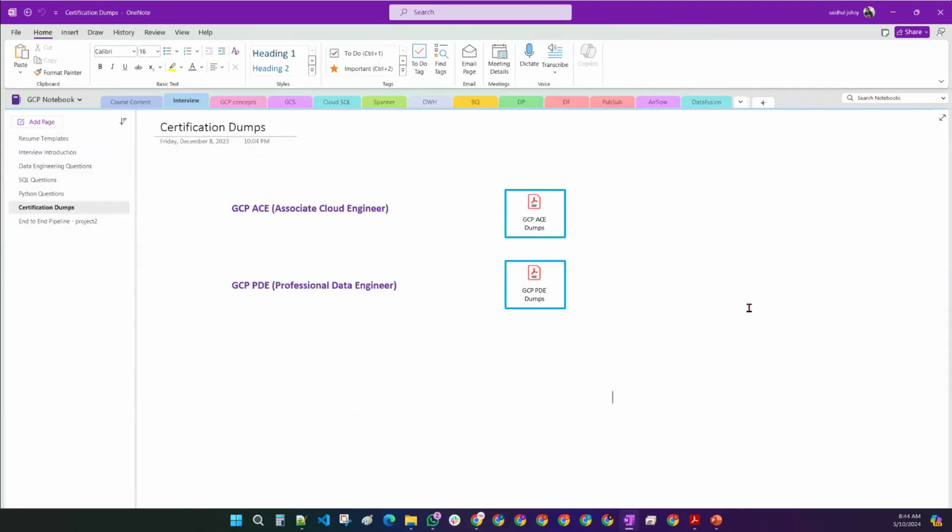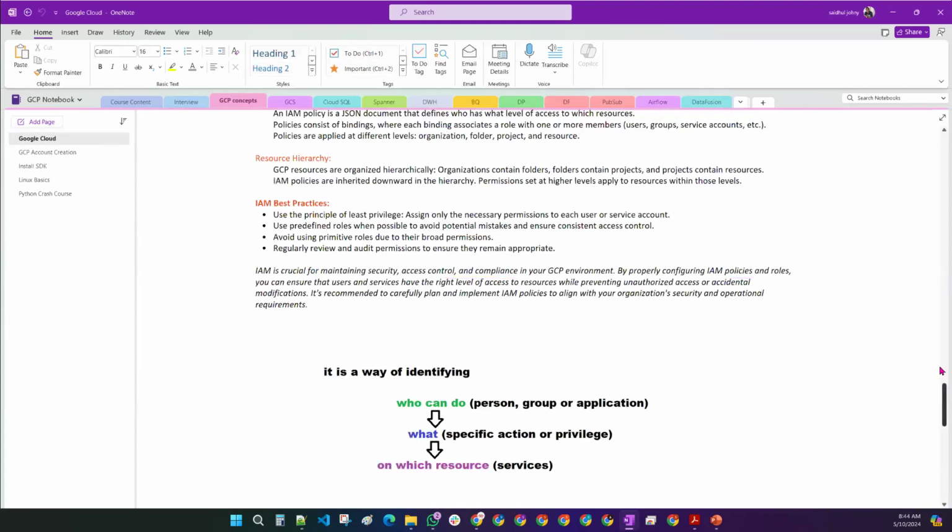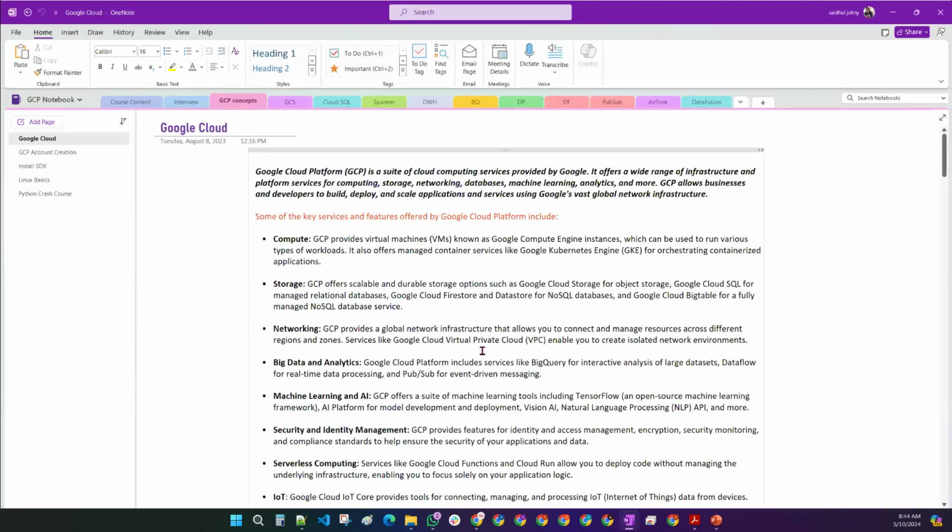And for those people who are going for certification, we have the certification dumps also here. For those going for the Professional Data Engineer certification and the Associate Cloud Engineer certification, we have the certifications here. So all of these things are here. Again, for everything we have material, guys. For every topic that I am going to cover, we have material separately.